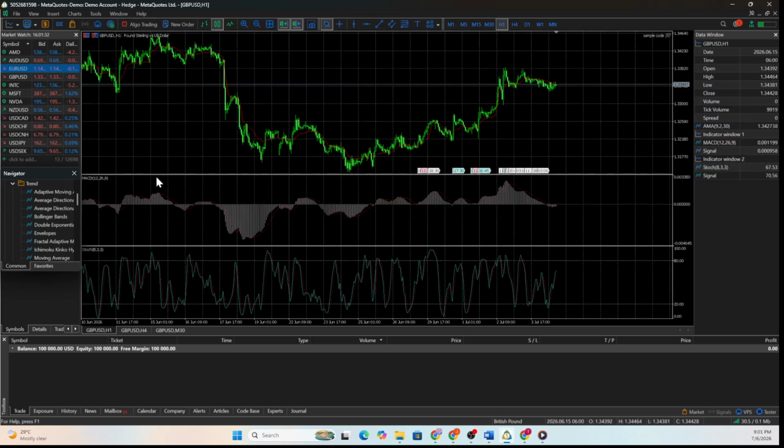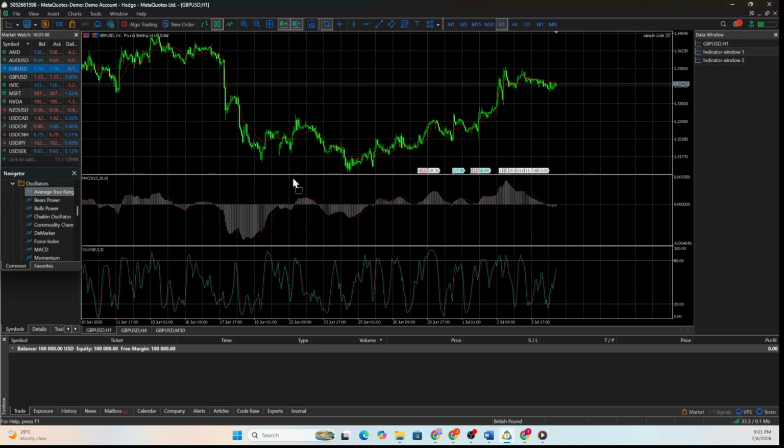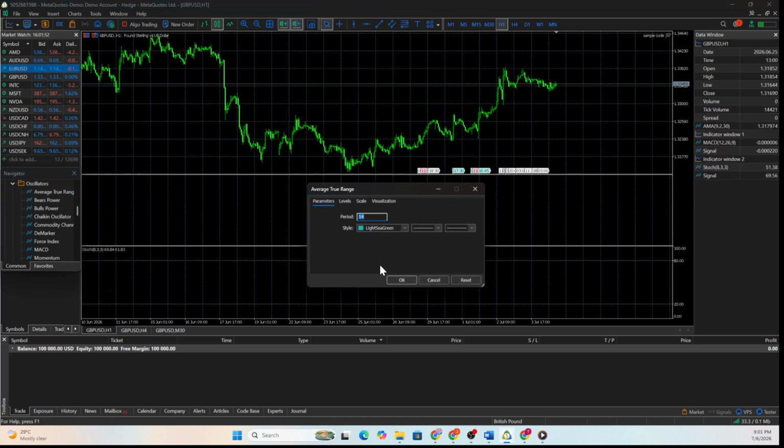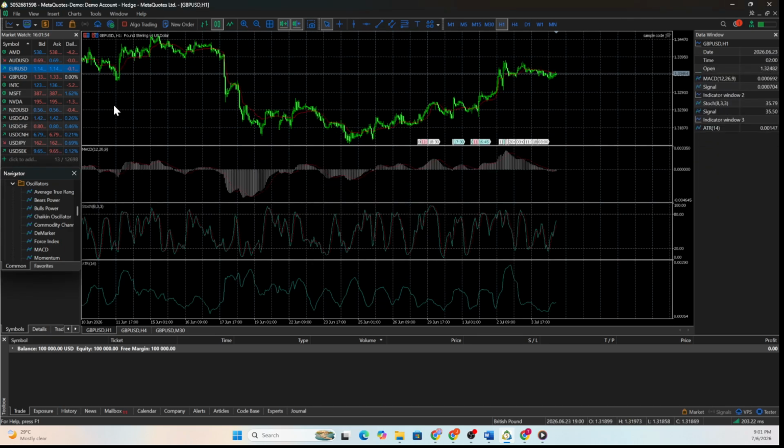Open the Navigator panel with Ctrl and N, expand the Indicators section, choose the indicator you want, drag it to the chart, review the parameters, and confirm by clicking OK. If you decide to use a different indicator later, simply return to the Indicators section in the Navigator panel and follow the same steps again. That's all there is to adding an indicator in MetaTrader 5.